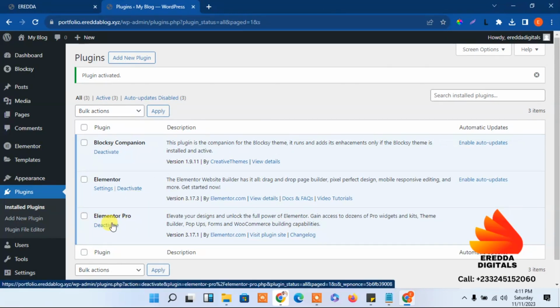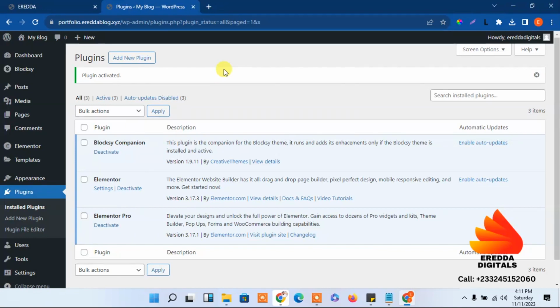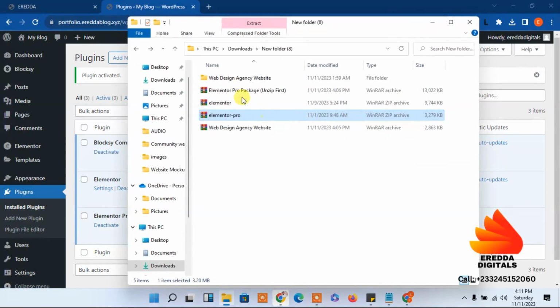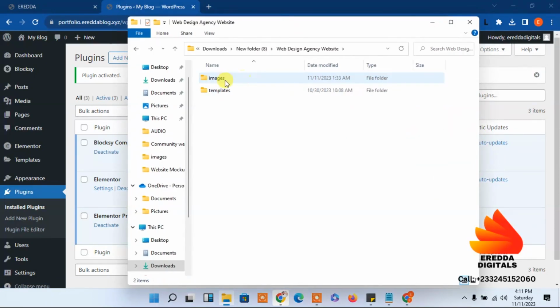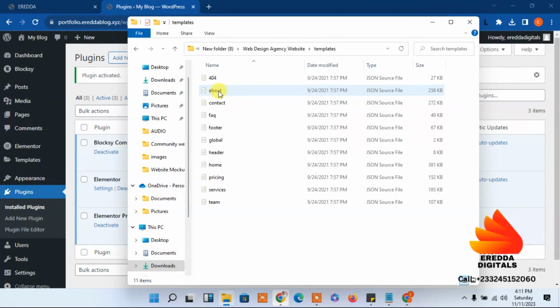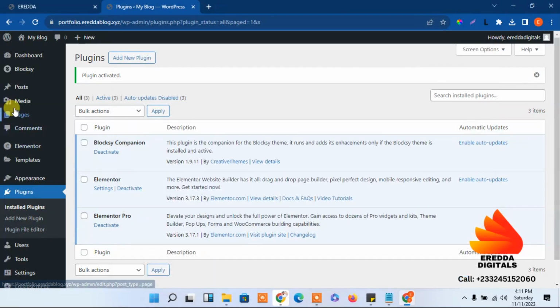Okay, good. So we are going to look at how to import the template. I'm going to show you how to do that. So first, let's go to our template. Now go here and go to template. So in the template, we first have home. As you can see, we have home here. So we need to create a page called home.